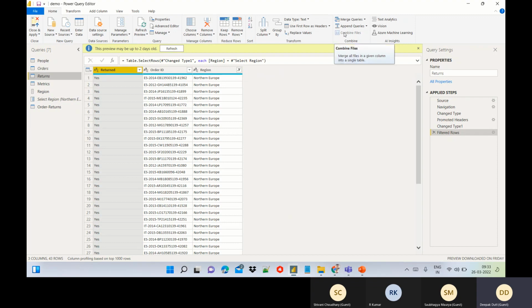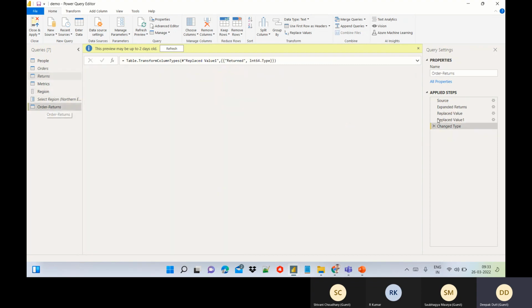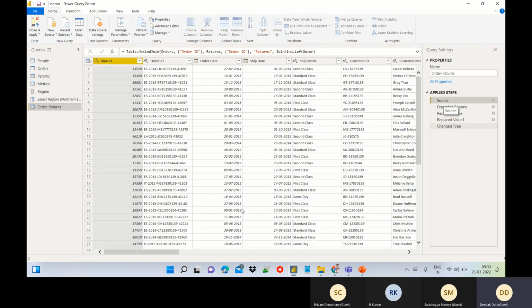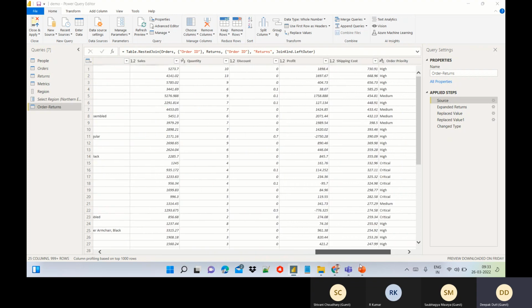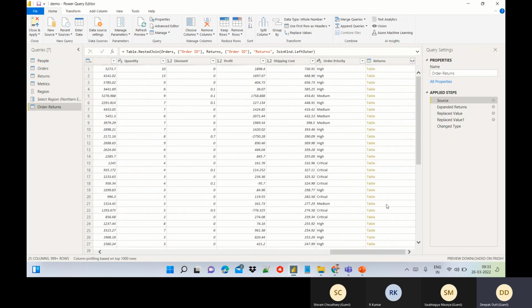What is combine files? You saw when we were doing merge, let me show over here. You saw this icon, right? This is for merging and this one is for combine files. Merge all the files in a given column into a single table. This option will be enabled at some moment, when you have such kind of data.